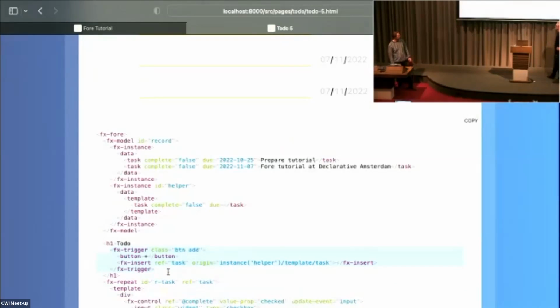So trigger is similar to a control. It's a kind of abstract trigger. So you can put in a button or you can put in a link or an image for the actual triggering of the action. And then you can just put your actions as children, which will then be fired.